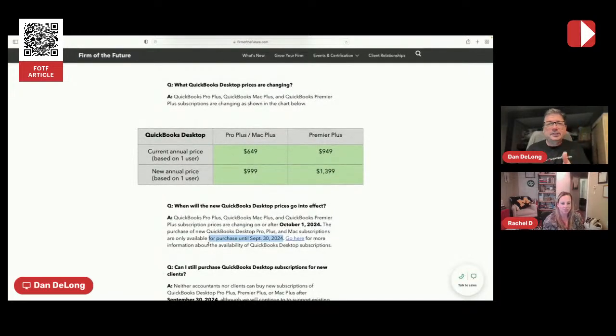The stop sell date of new Pro Plus and Premier Plus subscriptions, which I want to mention, Premier Plus is getting a significant increase as well, going from 9.49 to 13.99. Ouch. For a single user Premier Plus subscription, that's $350, right? No, $450, and that's just a single user license. If they have 5 users, I don't know what the per user cost would be. In the past it was $300, but that may change as well.